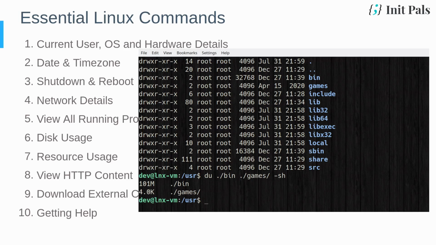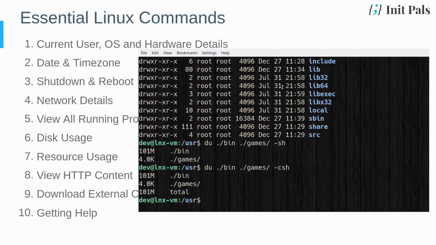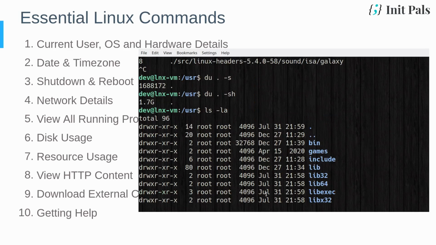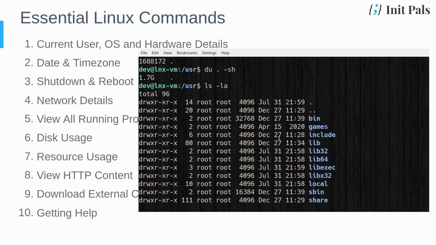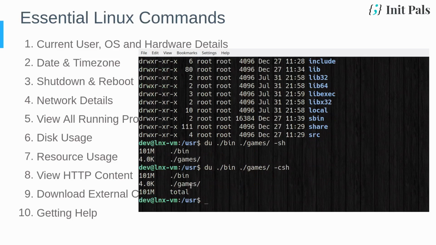And just in case you are viewing the details for multiple folders, and you wanted to view the total size of those folders, then you can combine this command with an additional flag called csh. That will return the combined total. So it's still 101 MB, and since the games folder size is very small, we don't see any difference in the size.